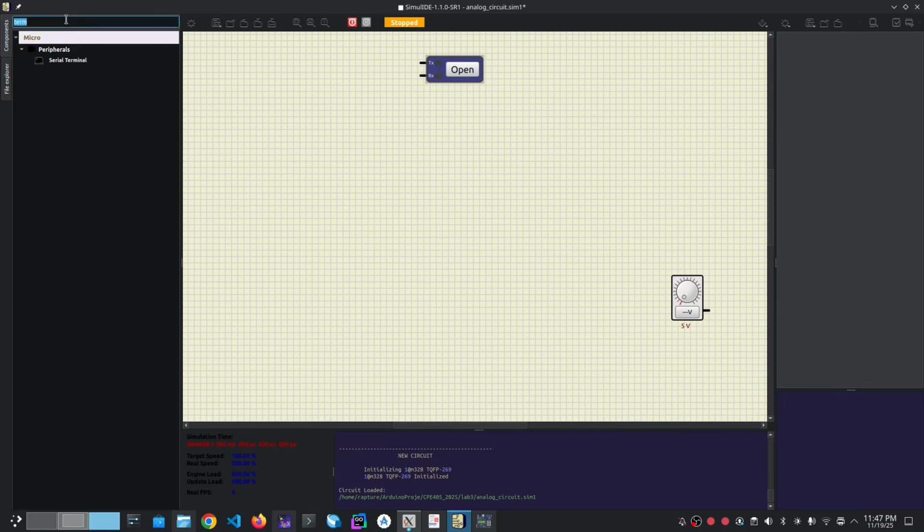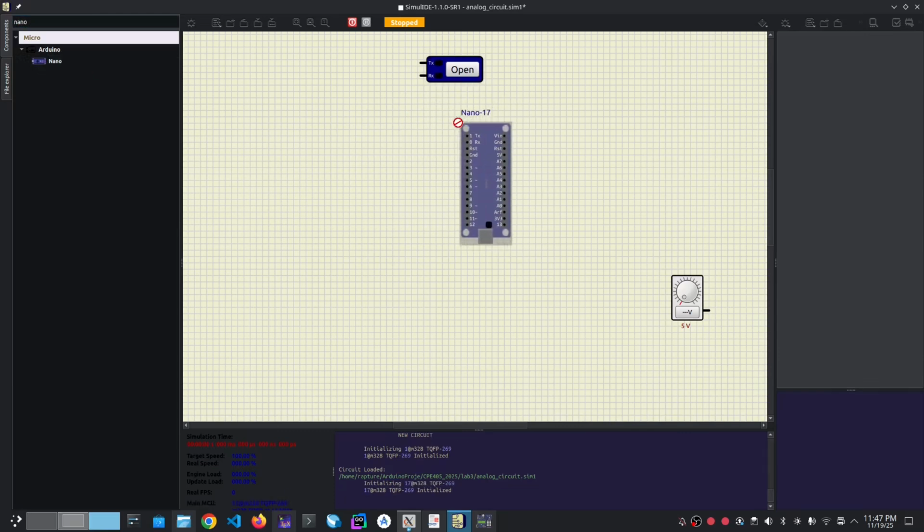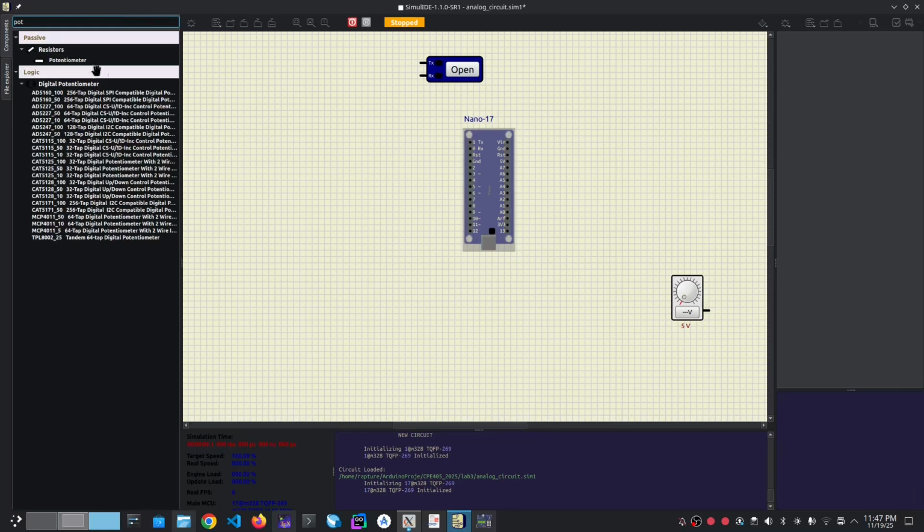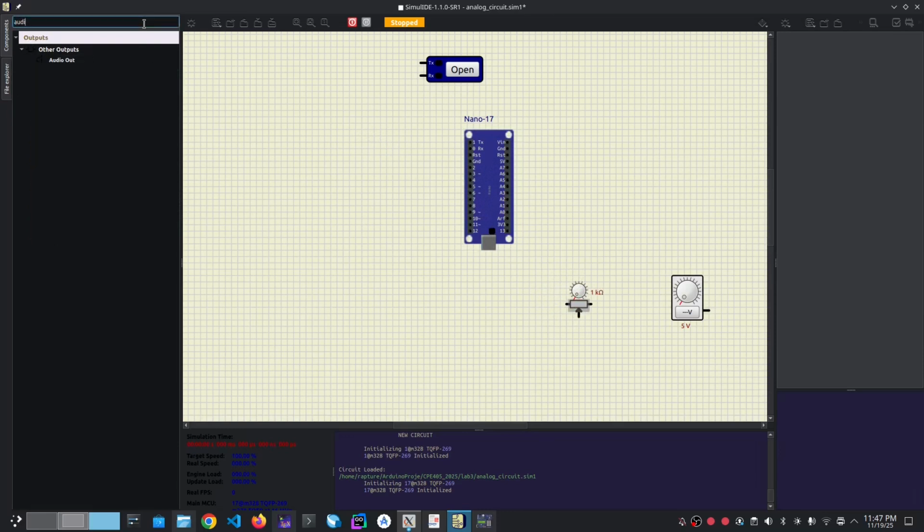We also need a Nano. We want to make use of the Nano this time around, so make use of Nano here. We also need some LEDs. We also need potentiometers. Then we need a potentiometer. We also need an audio signal buzzer. Then we look for audio signal here.